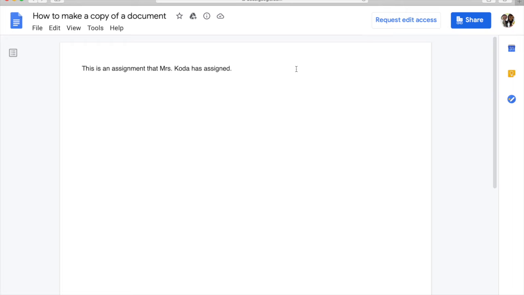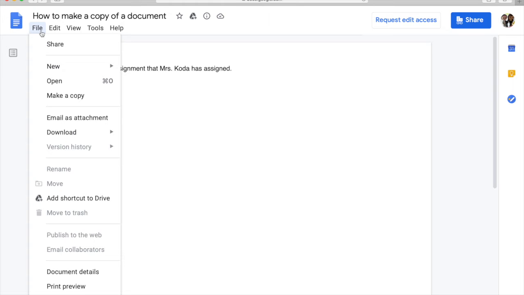So in order for you to be able to modify it and change it and do what you need to do, you need to make your own copy of the document. So what you're going to do is go up here, top left corner, File, and you're going to make a copy.